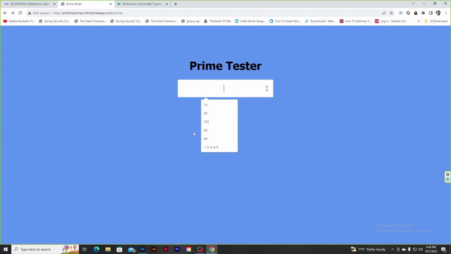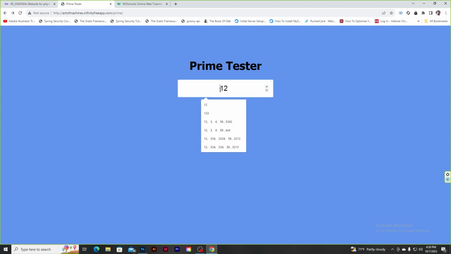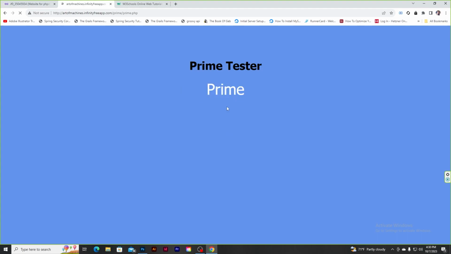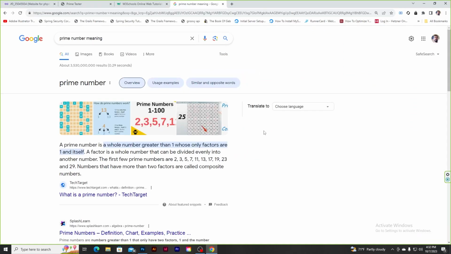So let me give it a number like 12 and click on check. It says not prime. If I give it 5 and check, it says prime. First of all, we need to understand what is a prime number. A prime number cannot be divided by other numbers. For example, these are prime numbers. 13 is a prime number because it cannot be divided evenly by other numbers. Only 1 and 13 can divide 13, right?